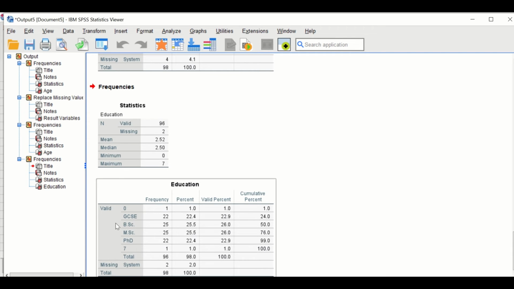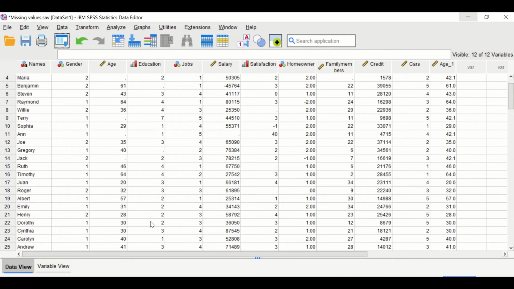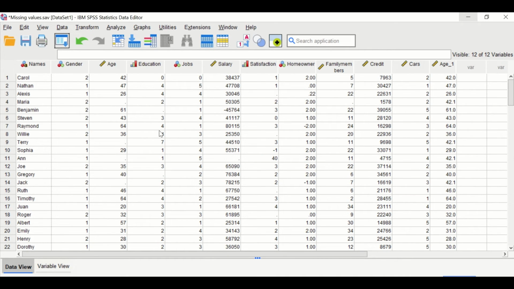GCSE 22, BCPS 25, Master 25, and PhD is 22. So there is a missing value here for the education and a missing value here. It has to be checked with the original, either to omit that value. For the 7, again, you need to do something about that. Check the original and then assign the right value.